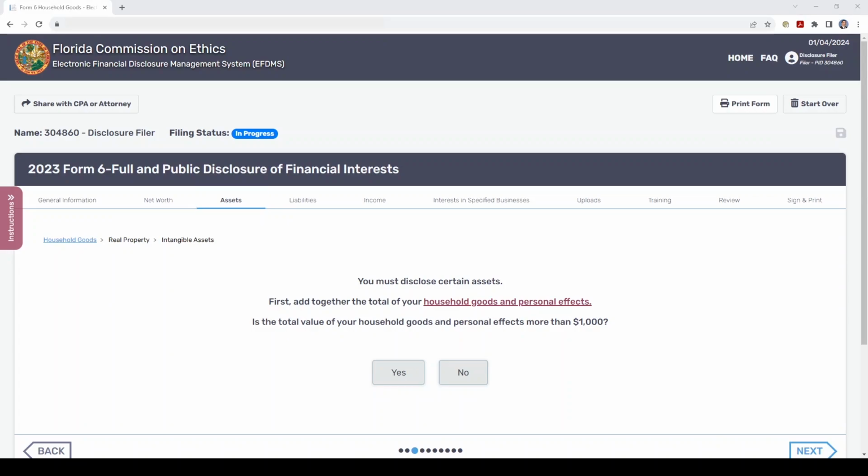We're now in the Assets section of the form. It's important to note that at the top of each section of the form, you can always print the entire form. This will allow you to see what the prompts are for each section of the form. Some people prefer to have a copy of the form with them as they're filling out the form so that they know what documents to go and gather. At any point in time, you can always go to the top right and click Print Form to print a copy of the form.